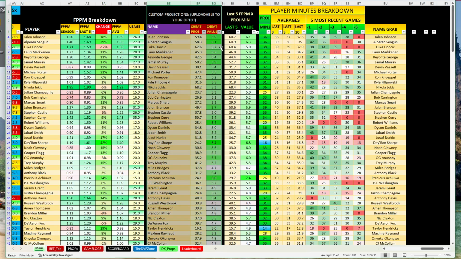And then we have our custom projections here. And then we have a fun little column. We just take the last 5 games, fantasy point per minute, times their projected minutes, and we give you another little projection. So if you've got an optimizer where you can upload custom projections, you can copy the names and projections out of here, or you can go over here and take this last 5 numbers. You can see like some of these people, a lot of them are kind of in the ballpark. I was trying to find one to show you that had a big change, but I don't see one off the top of my head.